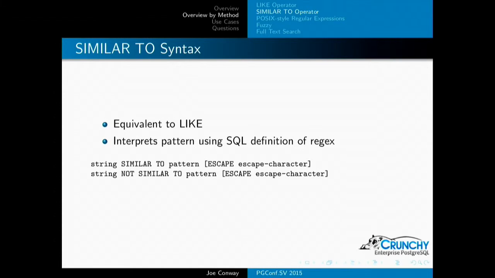Okay, so now on to SIMILAR TO. How many people here knew that Postgres supported SIMILAR TO? A few. So SIMILAR TO is kind of halfway between a LIKE and a regex. It's sort of regex light. It uses a special SQL definition, which is an extension to the normal LIKE, but it looks much the same. String SIMILAR TO pattern, with an ESCAPE clause or not, or NOT SIMILAR TO pattern with an ESCAPE clause.